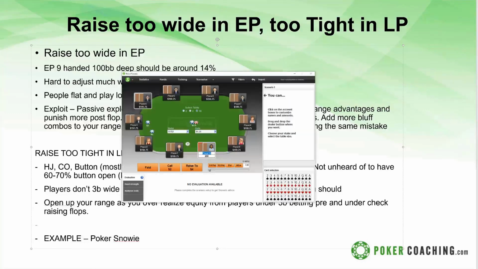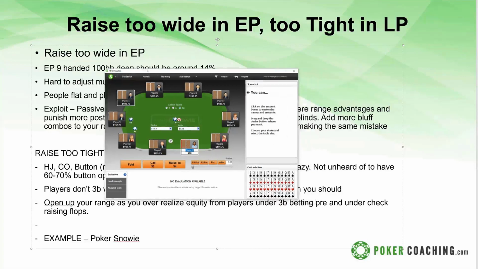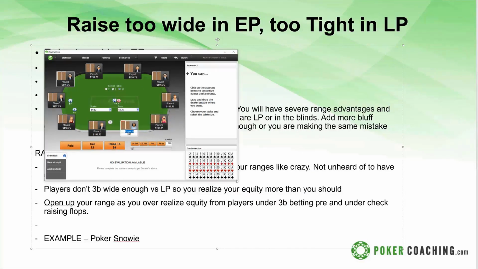So I'm going to show you something really quick. This is a program called Poker Snowie. Really cool. I wouldn't call it a GTO solver like PioSolver, but it's an AI computer poker program where you can play against it, or you can put in scenarios and it will generate pre-flop ranges for you. These ranges are based off the database of all the people playing against it; it learns, and it's learned to play pretty optimal ranges.